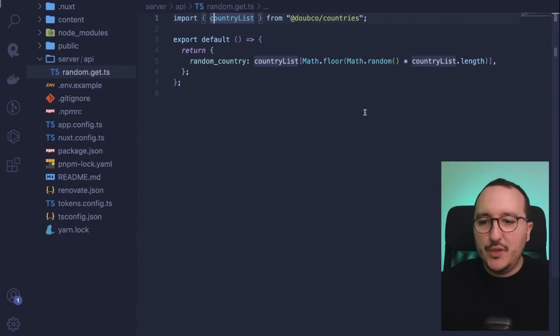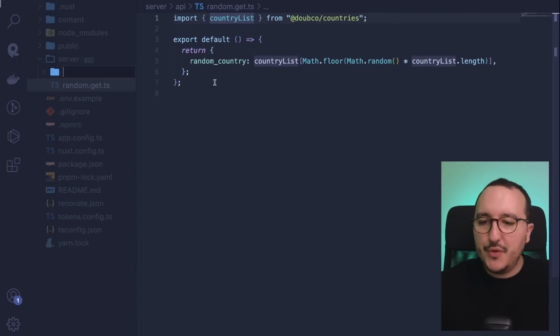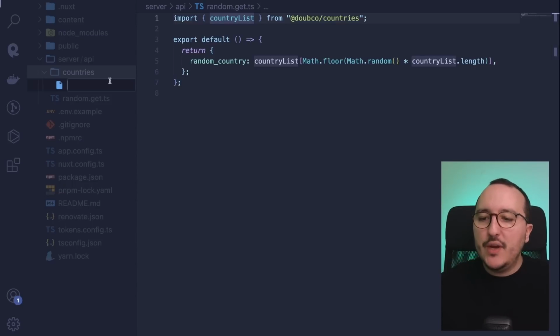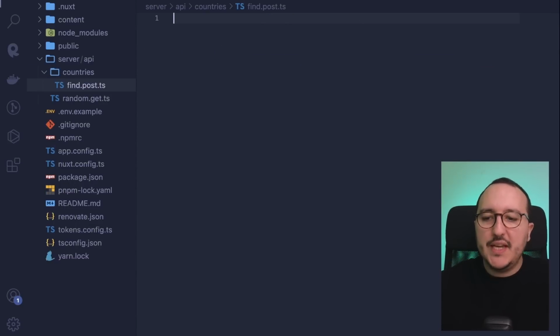So what I'm going to do, I'm going to get back to my app. And in the API folder, I'm going to create a new folder called countries. And there I'm going to create a new endpoint called find.post.ts. Find would be just the endpoint, so it will be actually API/countries/find, okay? And this endpoint will be a method post.